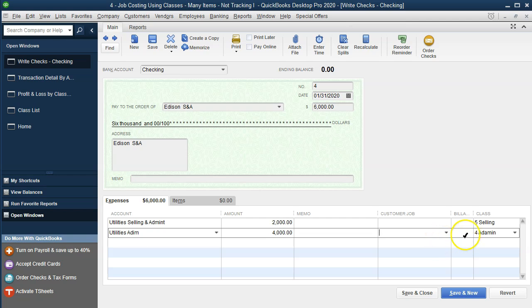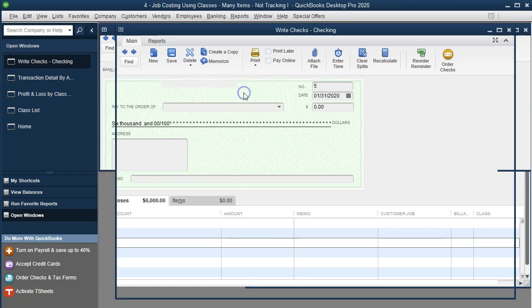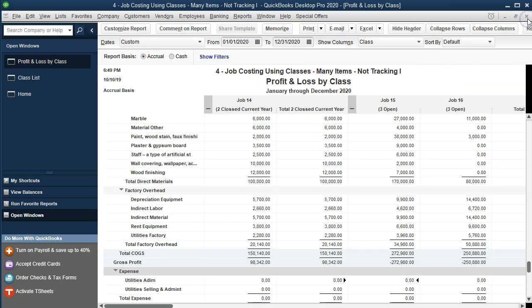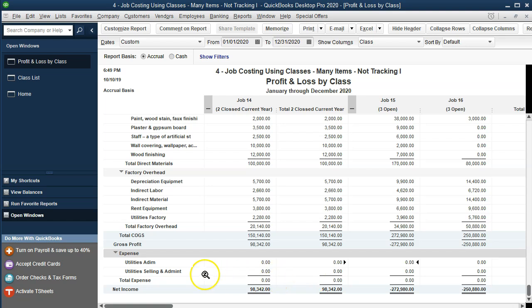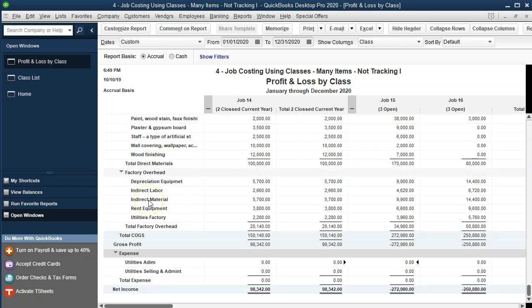Or you don't even need the class. We could say save and close. Okay. Close this back out. And now you've got the 2 accounts, and you can break them out by selling and admin, possibly even having a separate sub account for the selling and admin to have selling expenses and admin type of expenses breaking out in a similar fashion as you have the subcategories up top.